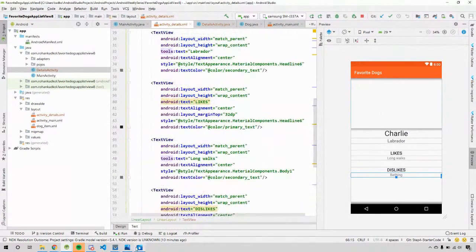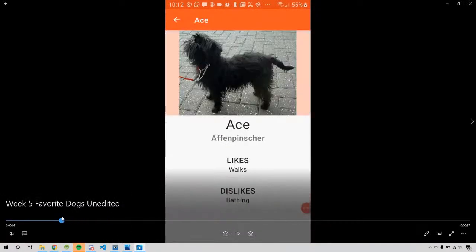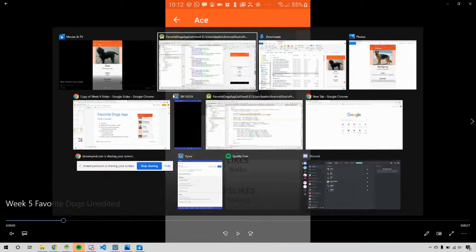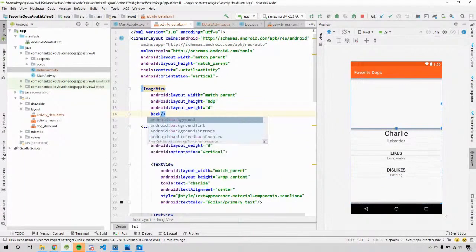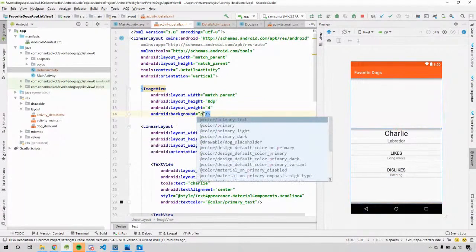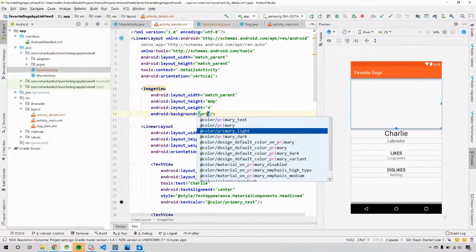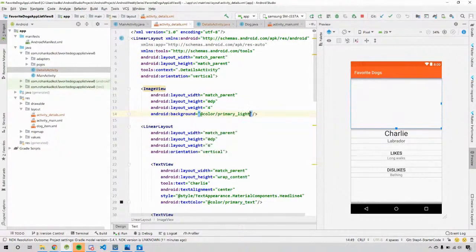Now, some things to note is in the video, if you see here, there is a background color to this image view. Let's do that. So image view. I scroll all the way to the top. Let's add a background to this and search here for primary light. This is again a color that you downloaded. So primary light, enter, get this primary color.